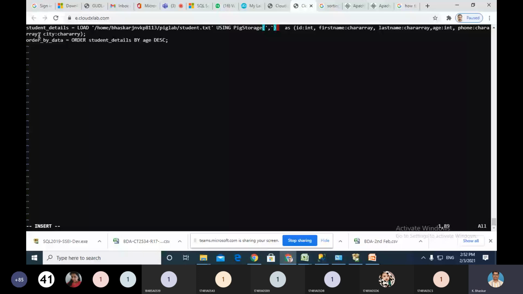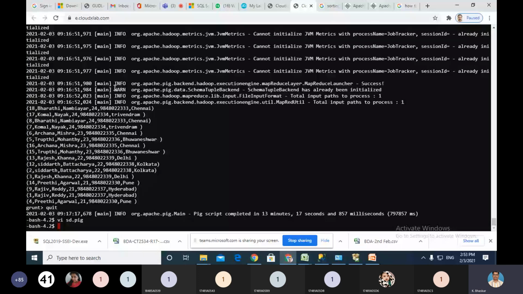This is the script I have written with sd.pig, the name of the Pig script which I want to execute in batch mode. So for that I am typing pig -x local followed by sd.pig. What is there in sd.pig?